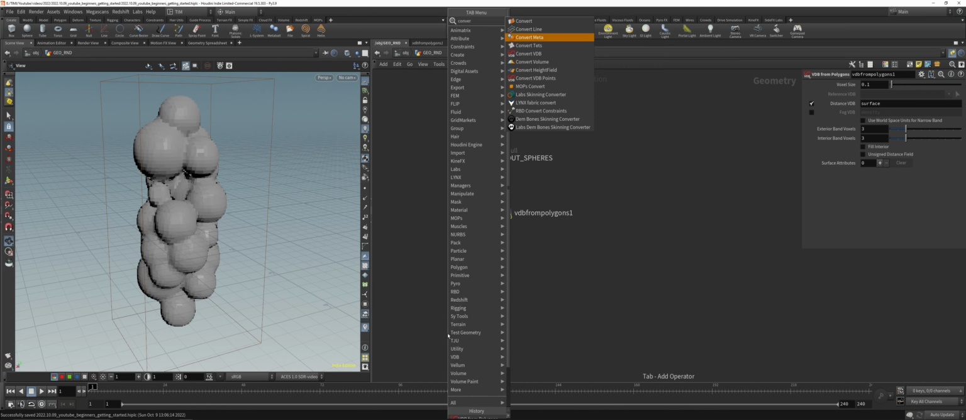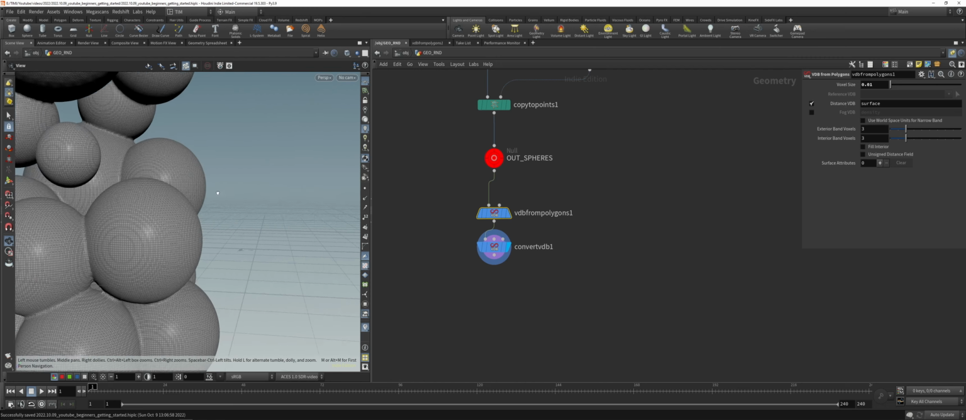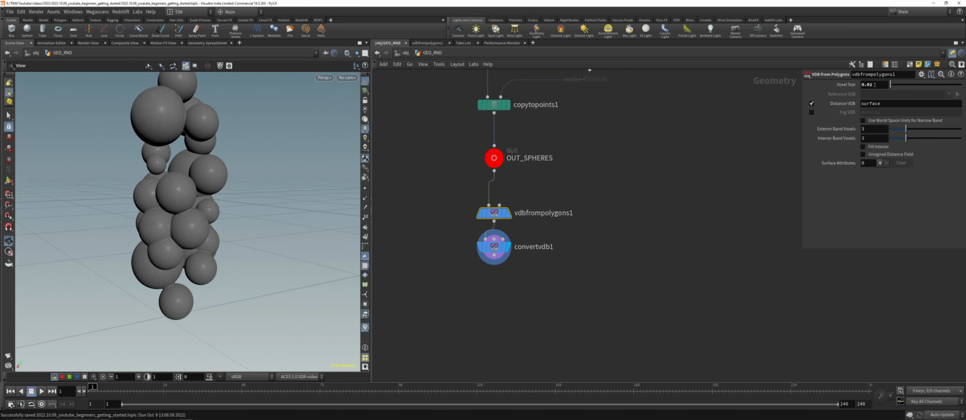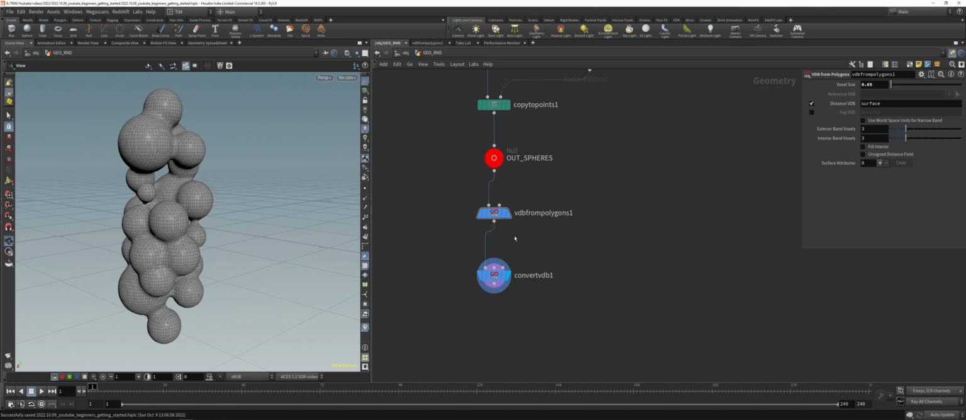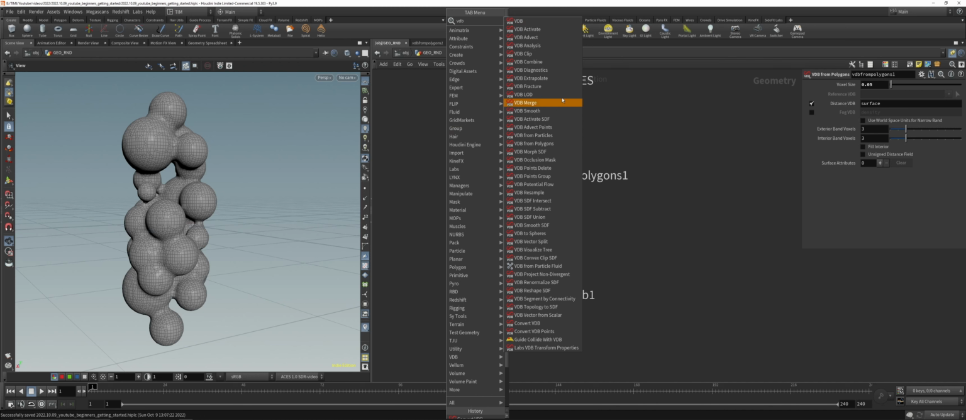Now the nice thing is we can play with the given resolution here. So for example 0.01, it's a pretty high resolution. Or we can just go a little bit lower, for example 0.05. And in between this meshing process, this conversion process from polygons to volumes and then back to polygons, we can manipulate our volume. So when we type VDB here, you can see we've got a lot of nodes to work with.